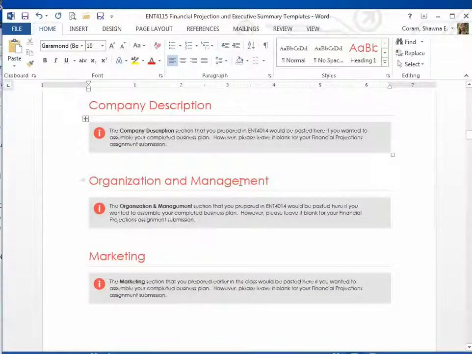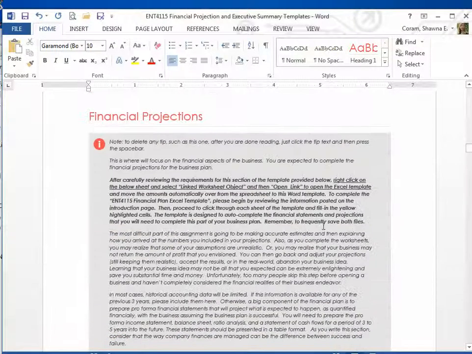The company description, org management, and marketing sections we've already prepared. Just go ahead and ignore those, but if you wanted to fill those in at a future date, you certainly could copy and paste those. All right, so here's the fun part, the financial projections.